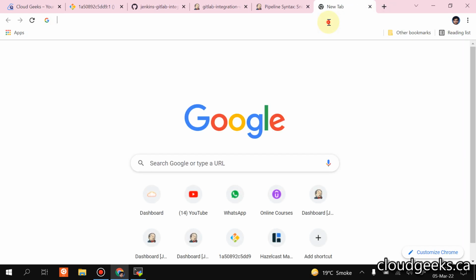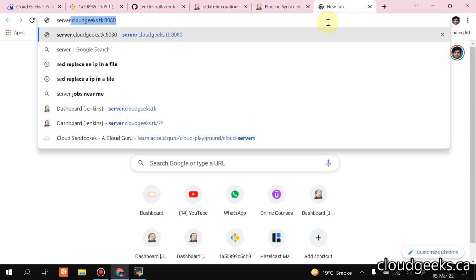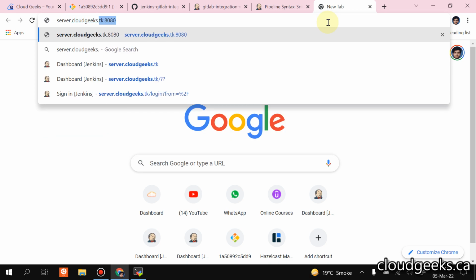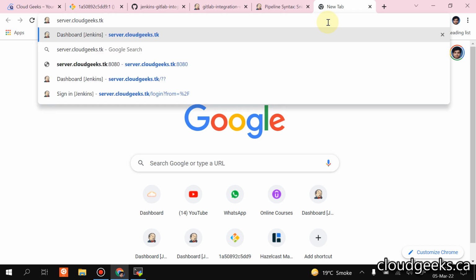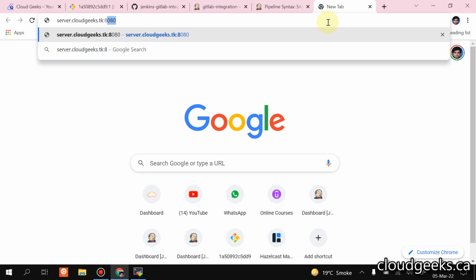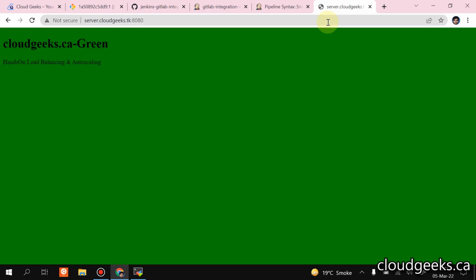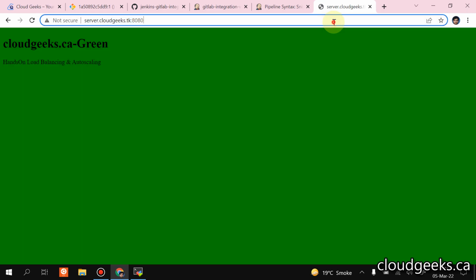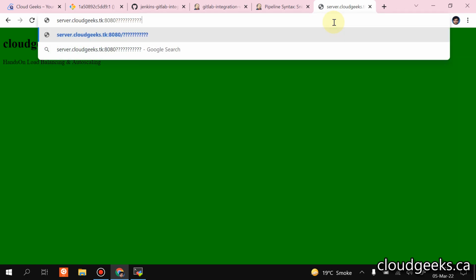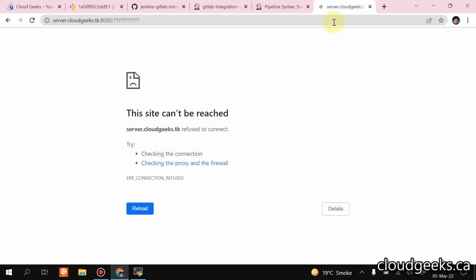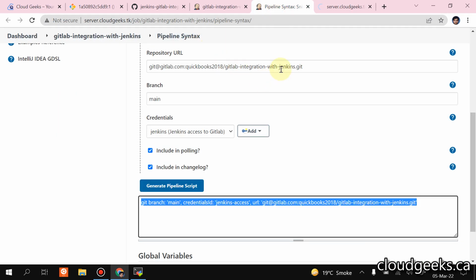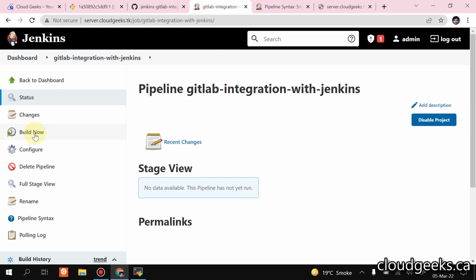Currently, it is not available if I navigate to server.cloudgeeks.pk. If I simply type this, it is actually going to be the same application, but it is coming from the cache. So if I add a question mark, you see it is not yet available. So this is the application. Let's try to build now.